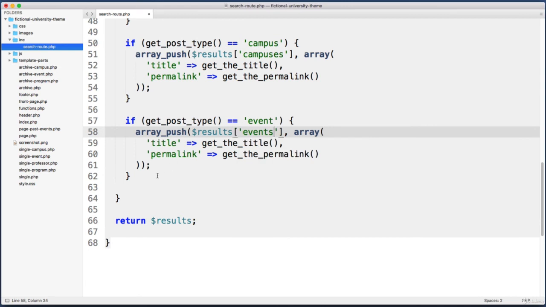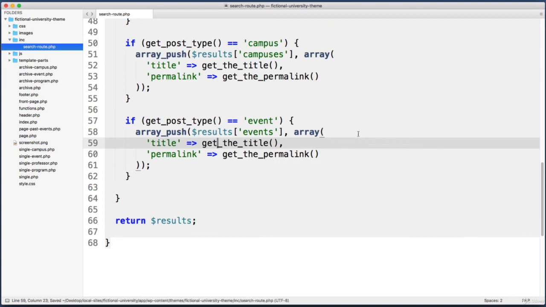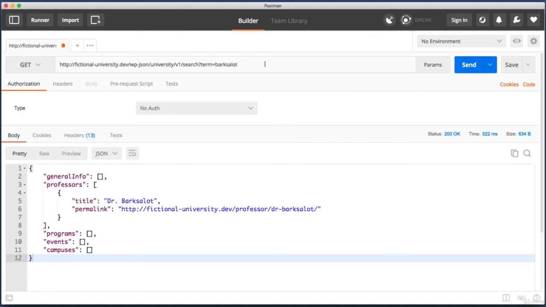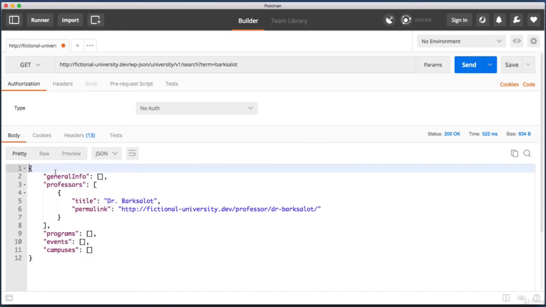Okay, now that we've taken care of all of the different possibilities, let's go ahead and save this and then test it out over in Postman. So if I search for Barks-a-Lot, perfect. This is exactly what I would want to see. The only post on our website that matches a search of Barks-a-Lot is a professor post. So here we see it, and then all of our other arrays are empty.